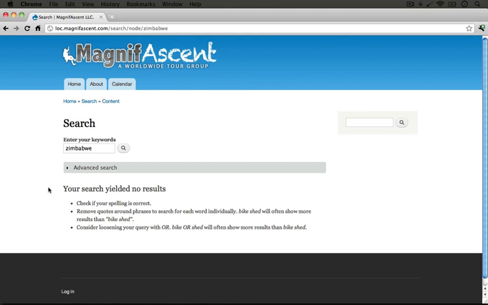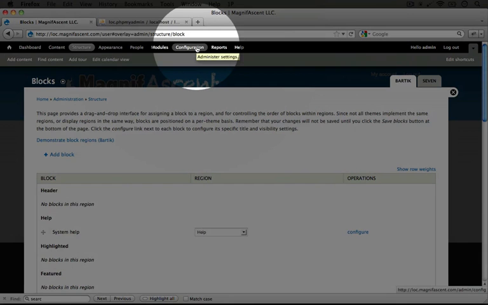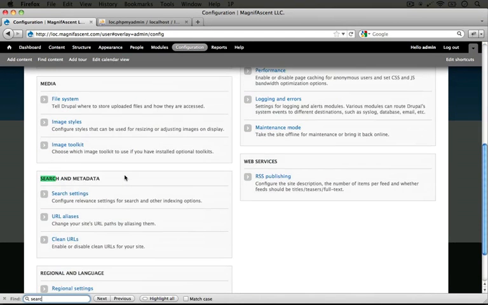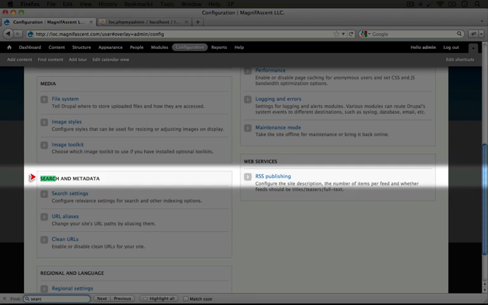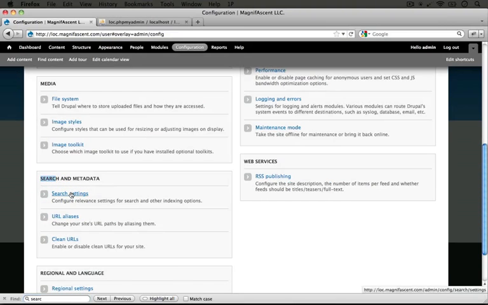Well, we need to understand just a little bit about how search works. So go ahead and jump back to your administration browser and click configuration in your admin bar. Let's do a search in the browser for search. Okay, it shows up this box here that says search and metadata. And we have a search settings option here. Let's go ahead and click that.